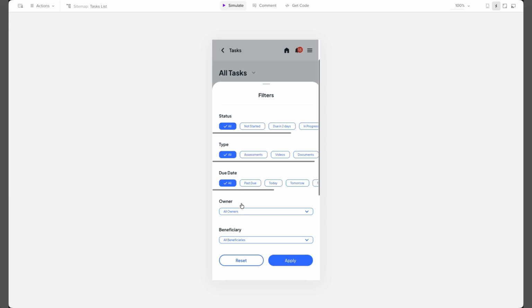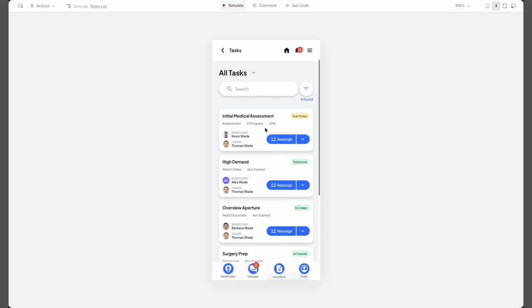The last two filters can support multiple selections. Below that, we'll see the list of tasks that match the selected filters. In this example, we're looking at all available tasks. Each task card includes the task title and a due date chip. Right below that, users can see information such as the task type, the progress level, and the completion percentage. At the bottom of the card, we'll find details about the beneficiary and the task owner.